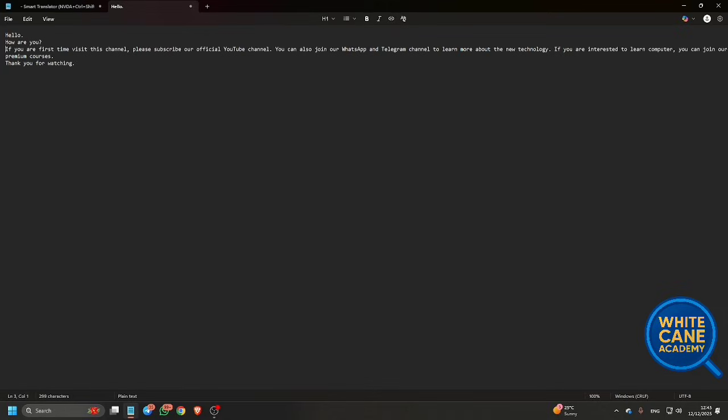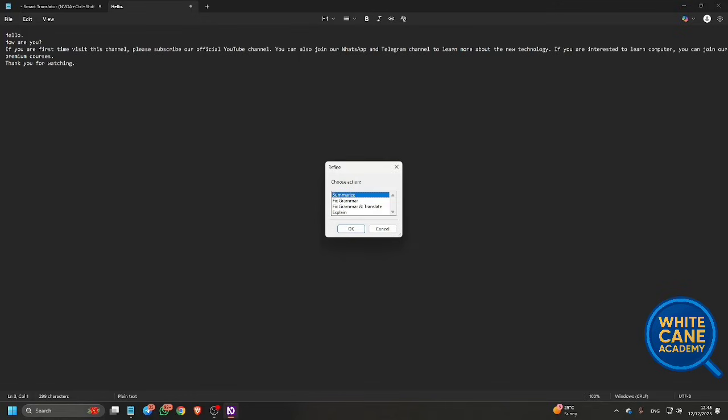If I want to change it or refine it, I need to just press one shortcut key, which is Control Shift Insert R, and it will give me some options. Open a refine dialog. Choose action. The first option is summarize. If you have a long text, you can summarize easily, which we're not going to do right now. Fix grammar. You can fix the grammar. Fix grammar and translate. You can translate this after fixing the grammar. And explain is also there, so it will explain properly.